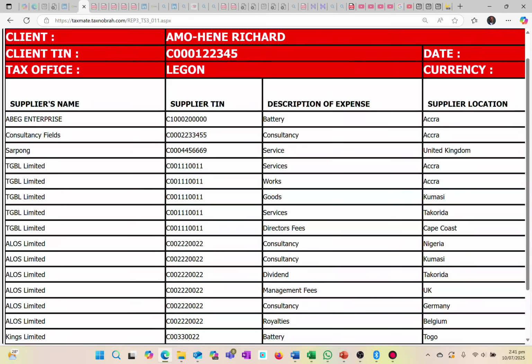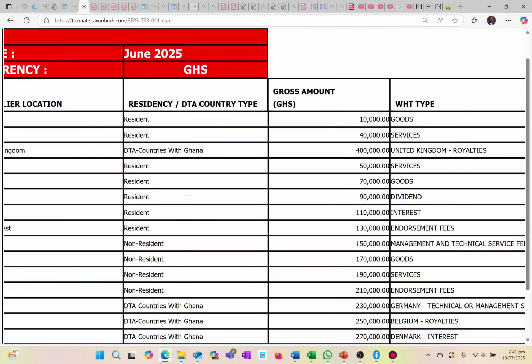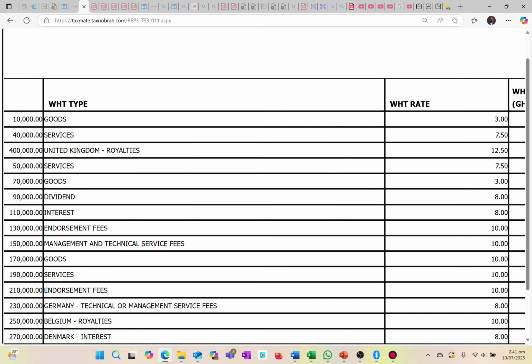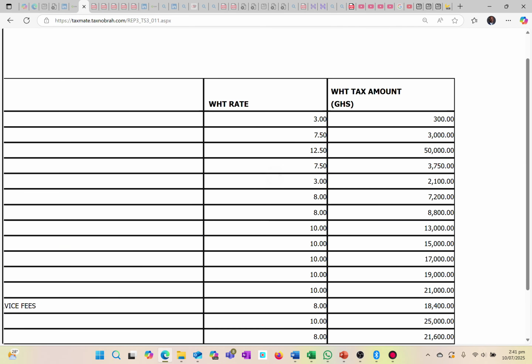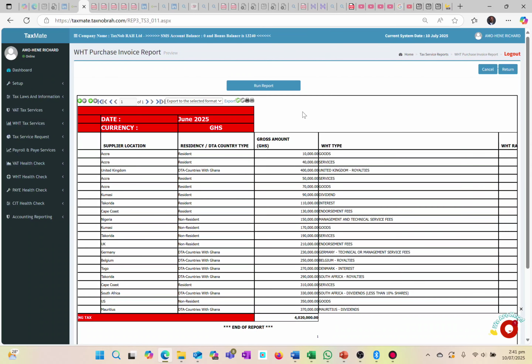It has given to us the enterprise, the description, the location, the residency, the gross amount, withholding tax type, the rate that it has selected, and the withholding amount. So this will go on to the withholding tax portal, the withholding tax return form. So this is how we populate our transactions for withholding tax.